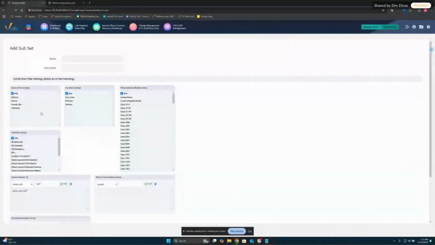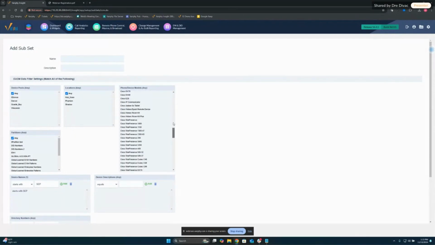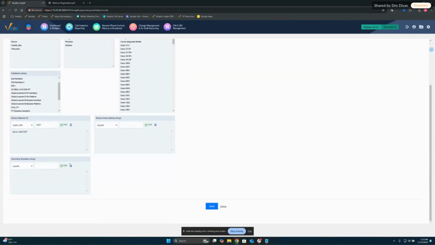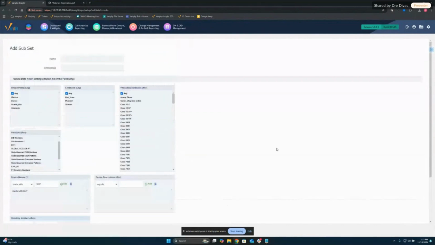So now this subset is only going to look at all phones that have SEP. We do have other options as well if you wanted to look at a certain device pool, location, certain models, partitions, device descriptions and directory numbers. So you can filter it down if you need to be more specific, instead of looking at a cluster-wide report for those phone registrations.